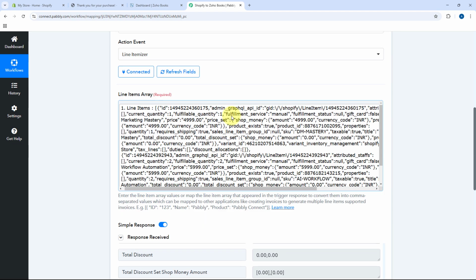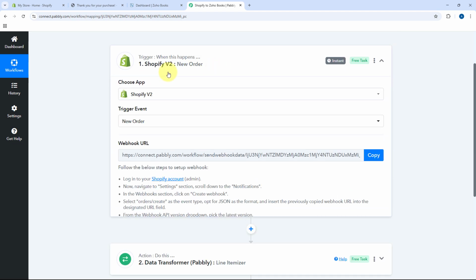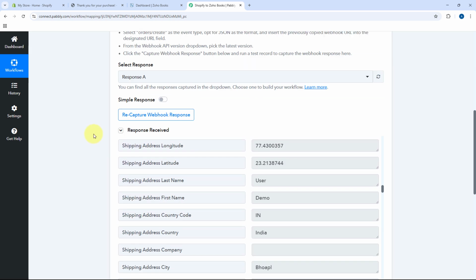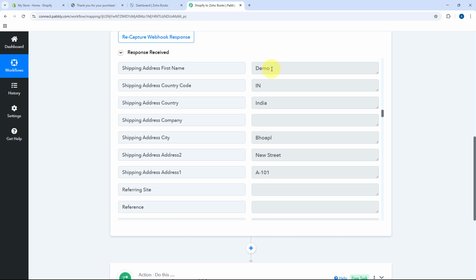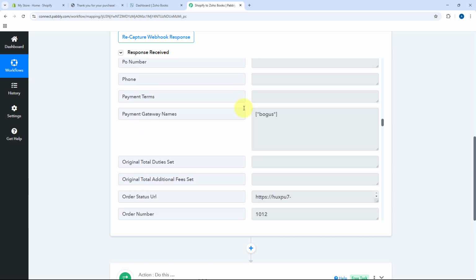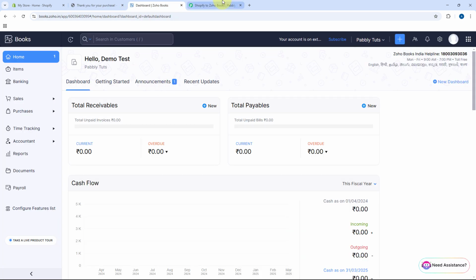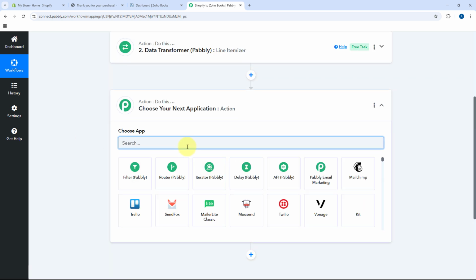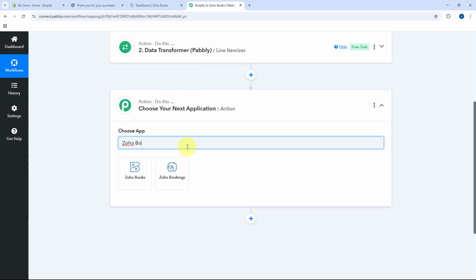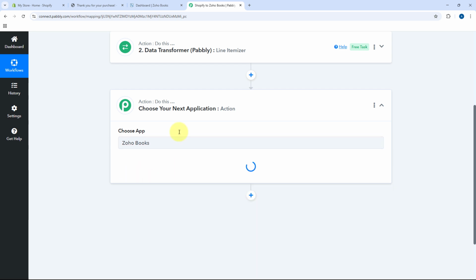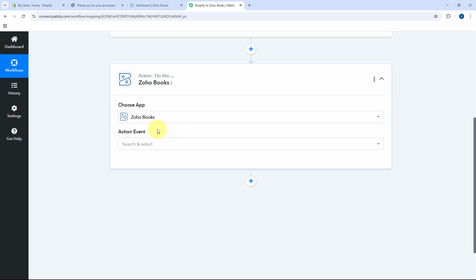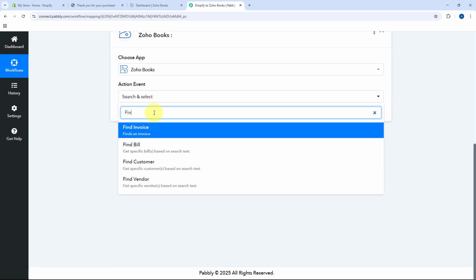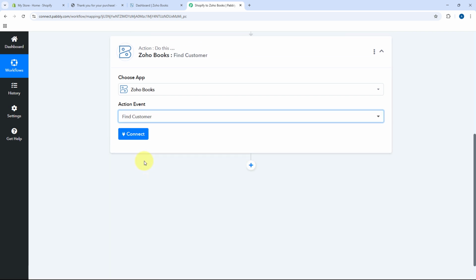In step 3, we want to search in our Zoho Books account for the customer who placed the order on our Shopify store. So we want to search whether a customer with these details exists in our Zoho Books account or not. For that, we will scroll down, click on this Add Action Step button, and then in Choose App, we will search for Zoho Books. Just select it. After selecting Zoho Books, from the action event drop-down, select the action event as Find Customer. So I'll search for the same action event and select it.